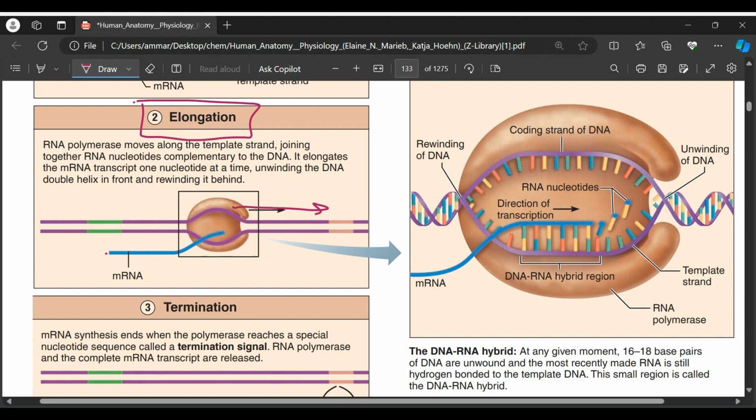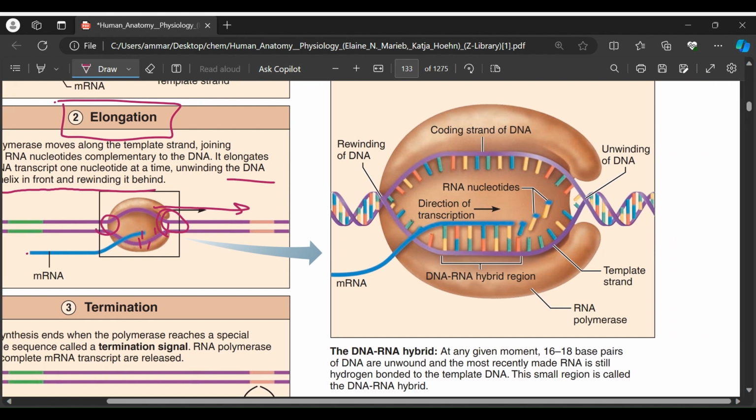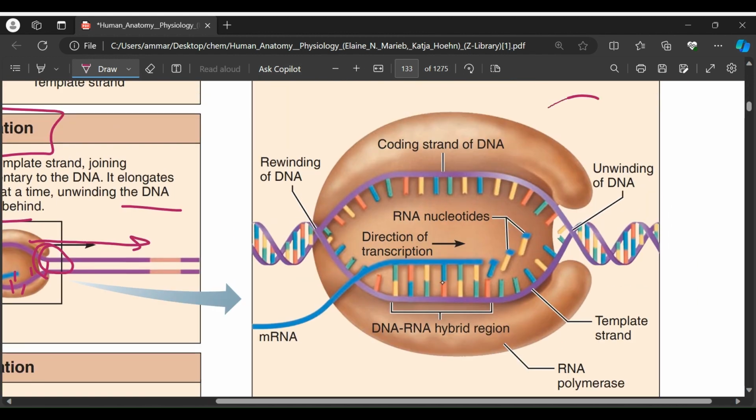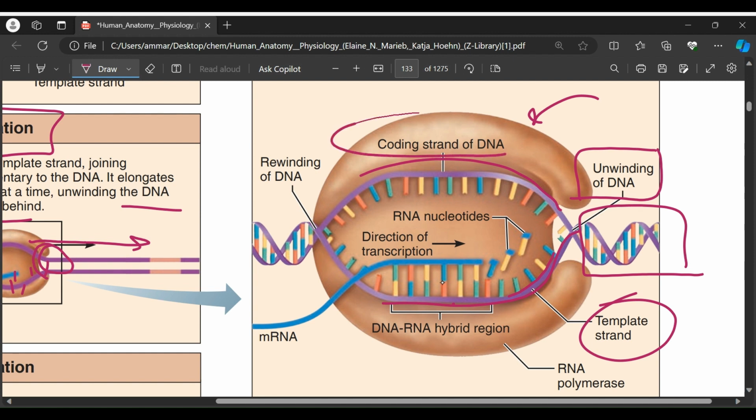The RNA polymerase elongates the mRNA transcript one nucleotide at a time. So logically, one, and then the other one, and then the third one, like this. It unwinds the DNA double helix in front and rewinds it behind. Here it unwinds it, and here it rewinds it, like this in this picture. See, this is the RNA polymerase. This is the double helix. Here we have the unwinding just to separate the strands in order to form the mRNA from the strand we want, from the template one. See, this is the template one, and this is the coding strand of the DNA.